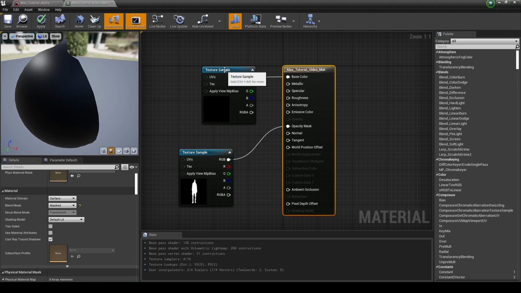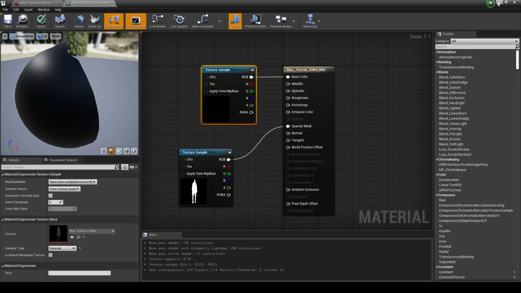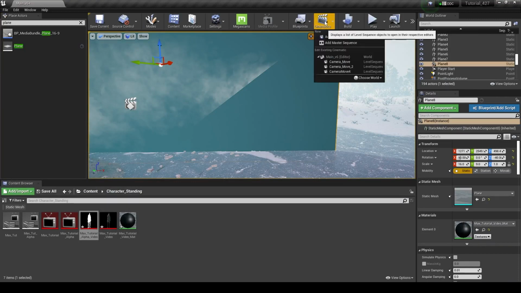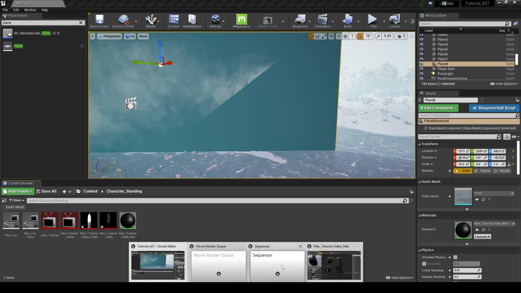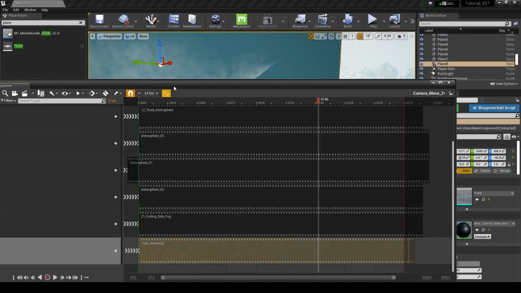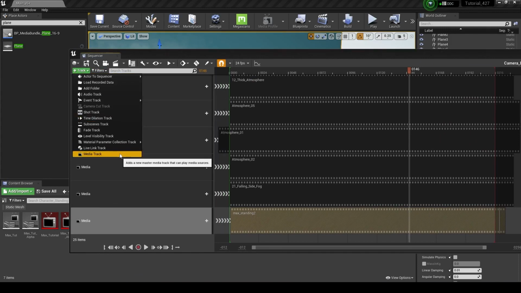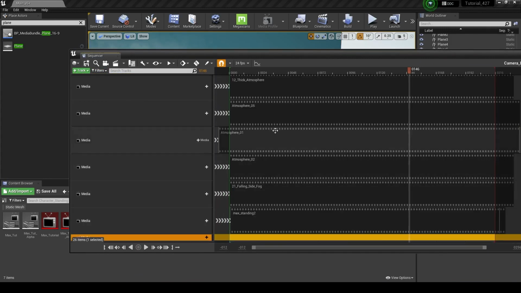We just don't have the texture displaying it because we have to set that up in our media player. So if we go down here and into our sequence settings, I actually have it already loaded up here. We'll go into our sequencer, click on track, and do a new media track. So it's going to add another media track.